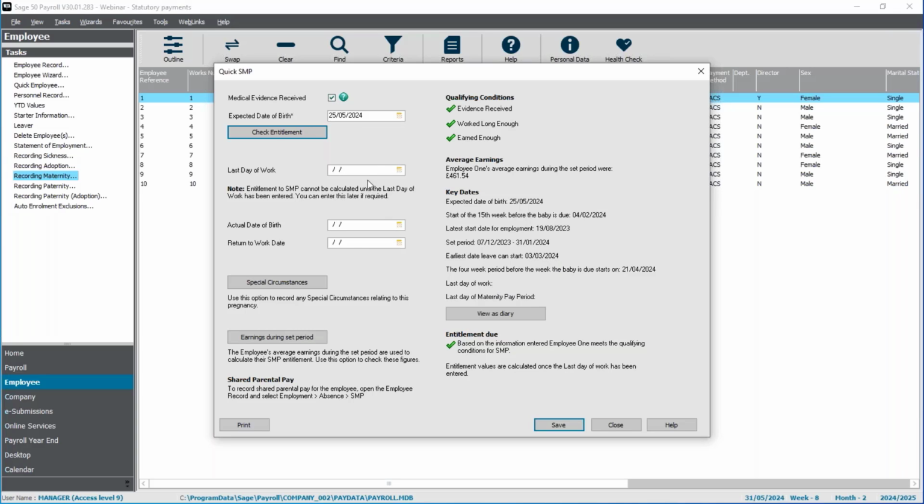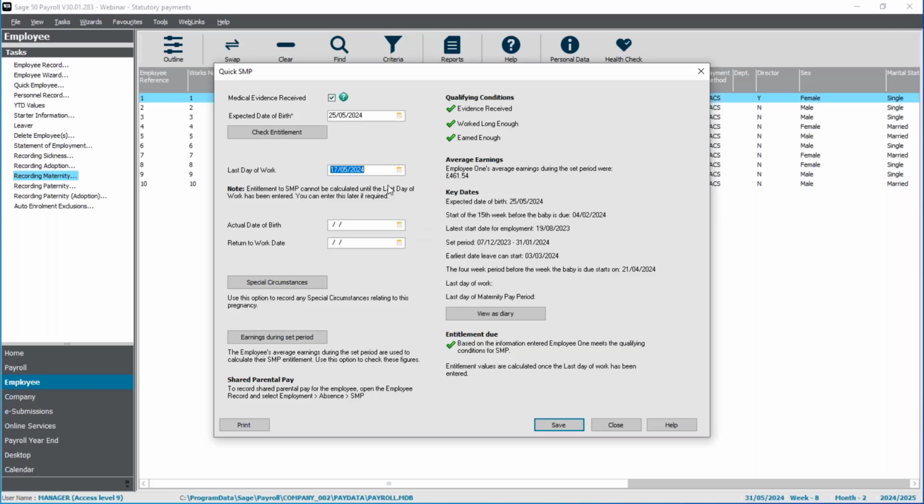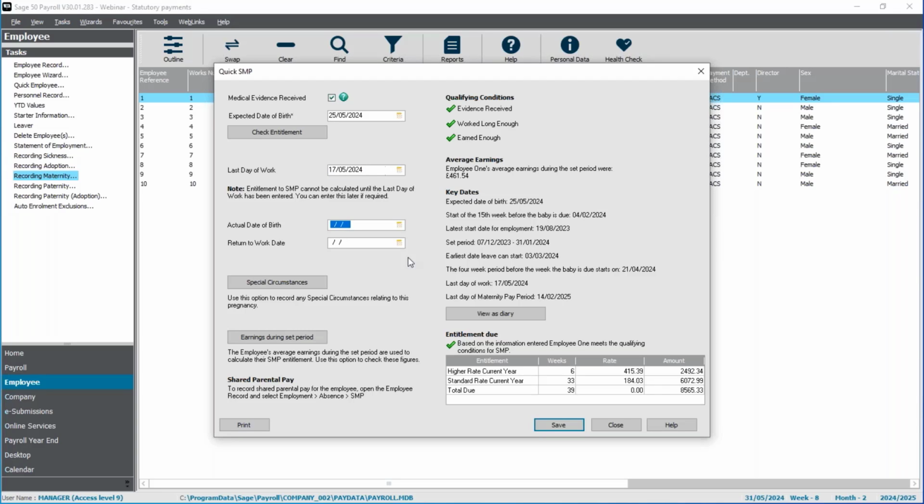And if we just put in the employee's last day of work, so we know that they want to start, they're going to finish on the 17th, so they'll officially start their SMP on the 18th of May. So I'm going to put the 17th in as the last day of work. And once I've done that, it sort of populates the rest of the dates. And if I take the full entitlement, the last day of paid leave is going to be the 14th of February next year.